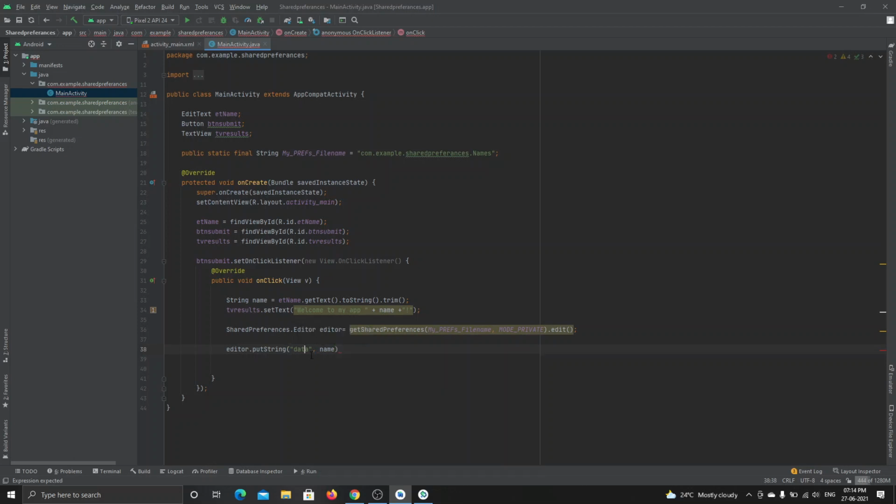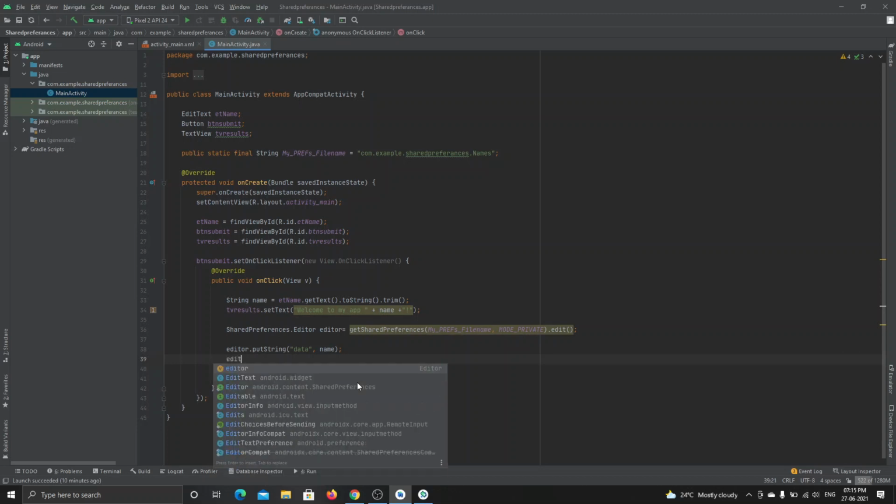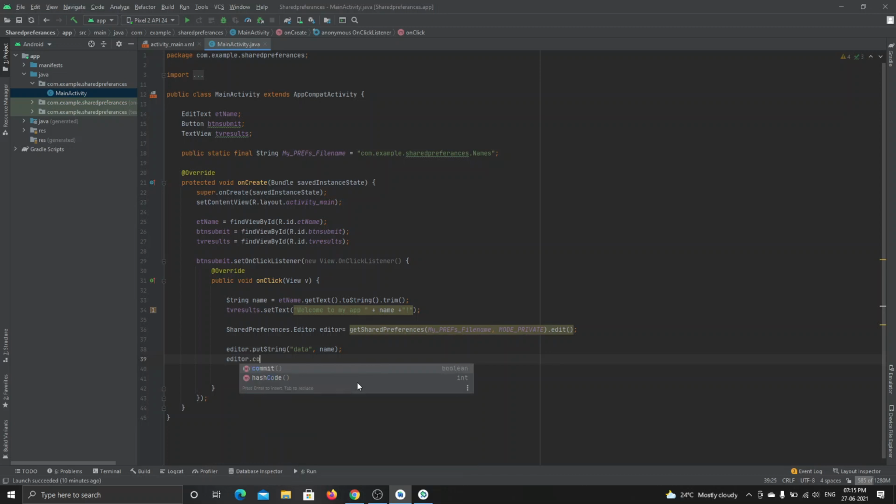And this data is nothing but the key. This name is stored inside the shared preference using this data, in the name of data, like key and values. I think you guys know what is key and what is values. And then after editor put string, I want to save that file. So what I will do, I will just use editor dot commit. Commit helps us to store the data.